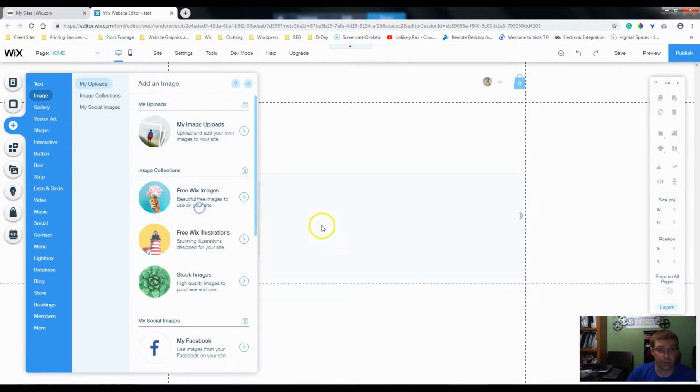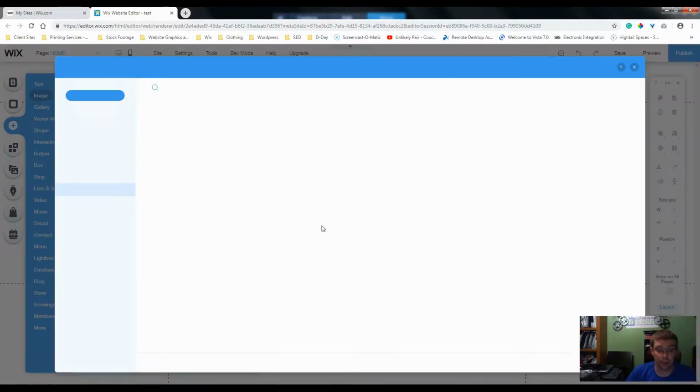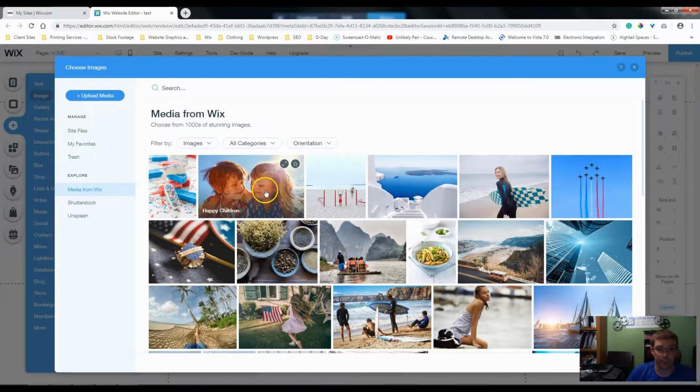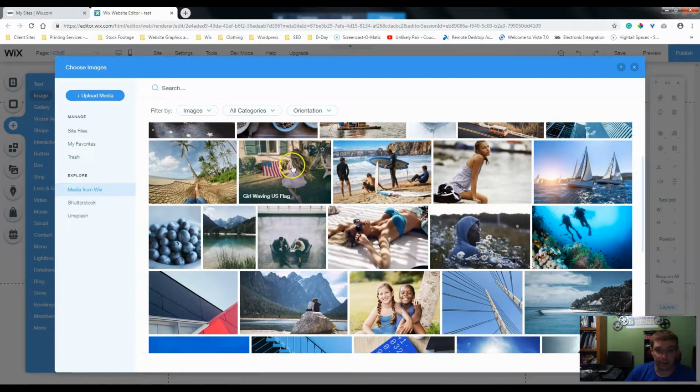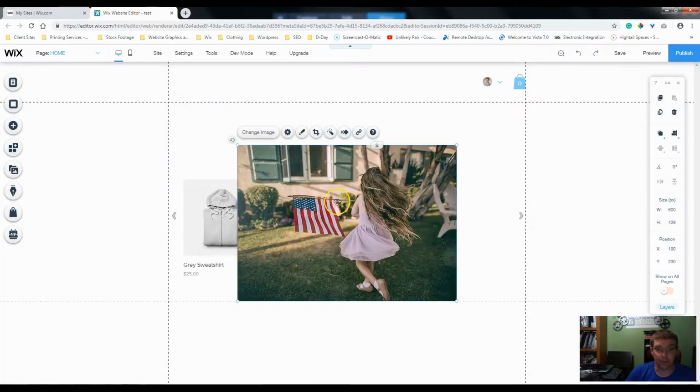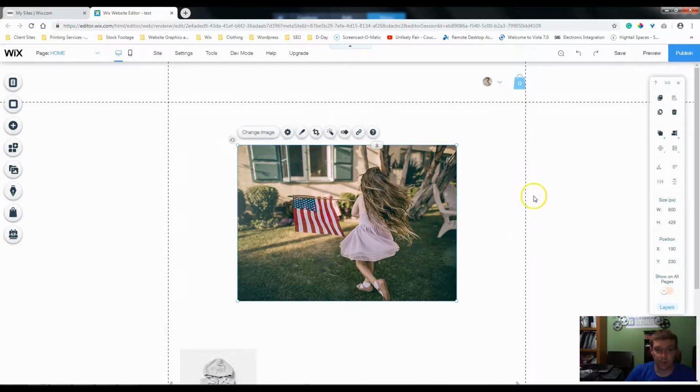So if we go to our images here, and we're just going to pick a random image. Let's find something fun. The 4th of July is coming up, so we'll do that. If I just plop this in here and hit publish, when Google looks at the site, it's going to skip it. It's not going to see anything there.